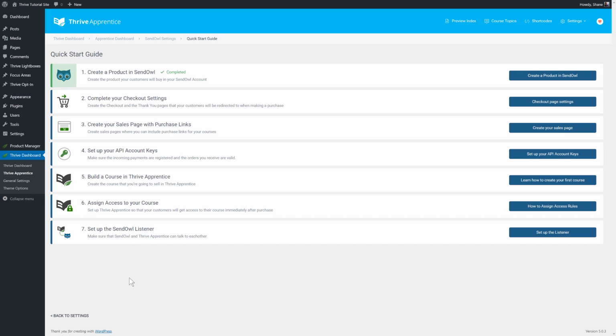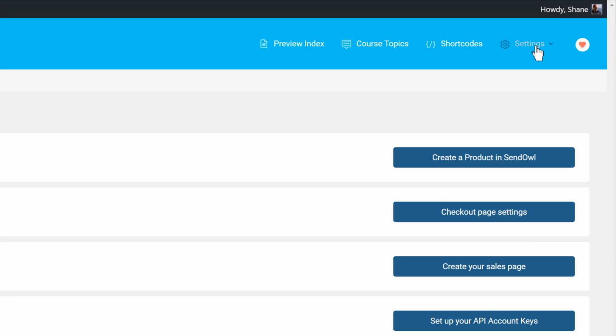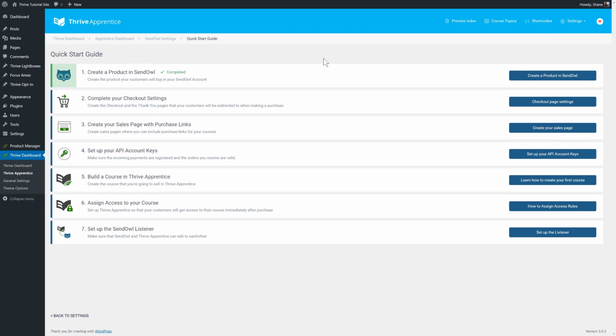Now, as you can see, we basically have this setup wizard that walks you through step by step. And if you are a tech savvy kind of person, you might actually find it faster to just follow the instructions on the screen and go through these steps right here, right? And again, this is in settings, SendOwl settings, and then quick start guide. You might find that faster than following along in the video. So do whatever works best for you. I'm going to show you all of these steps.